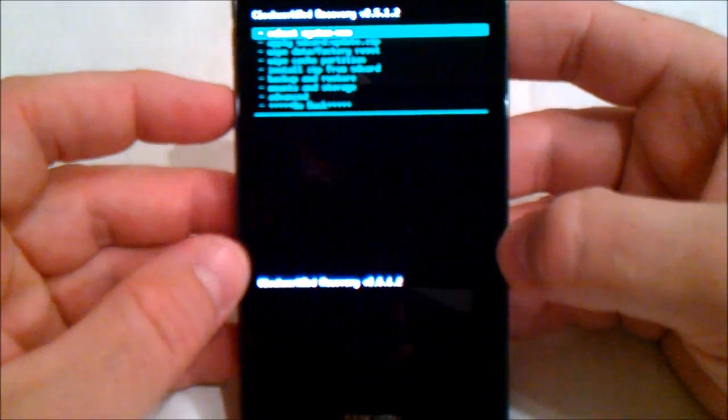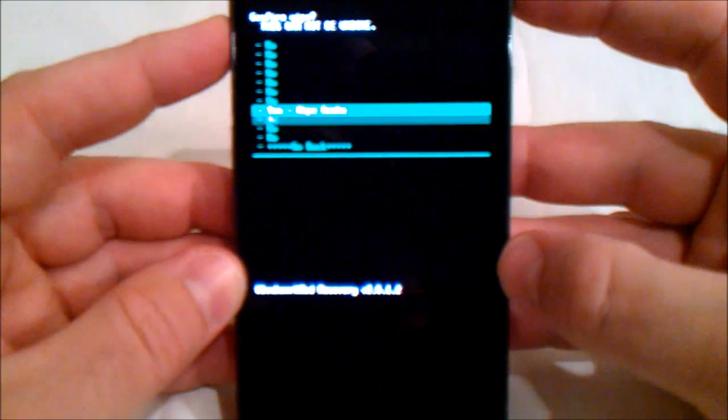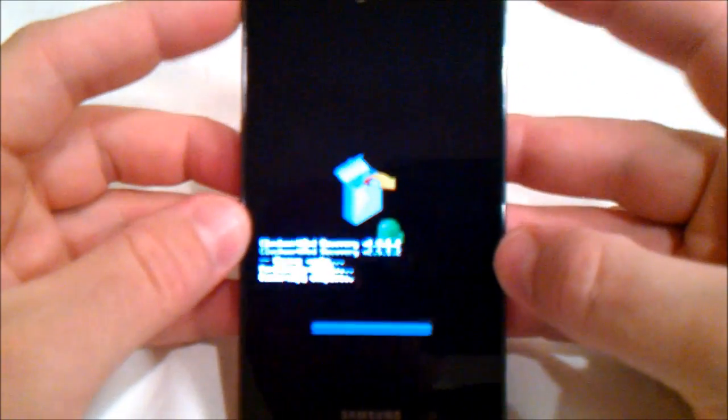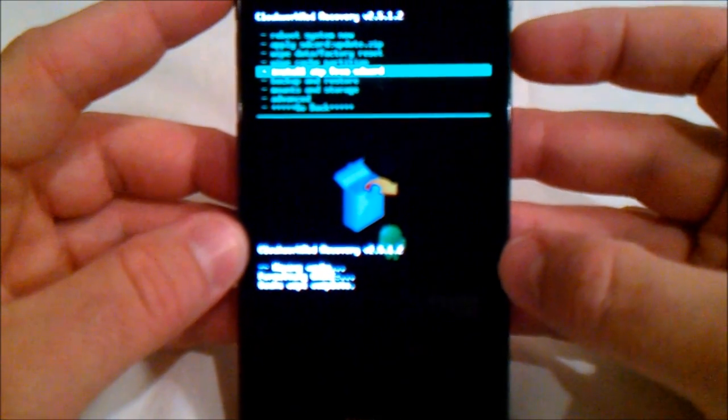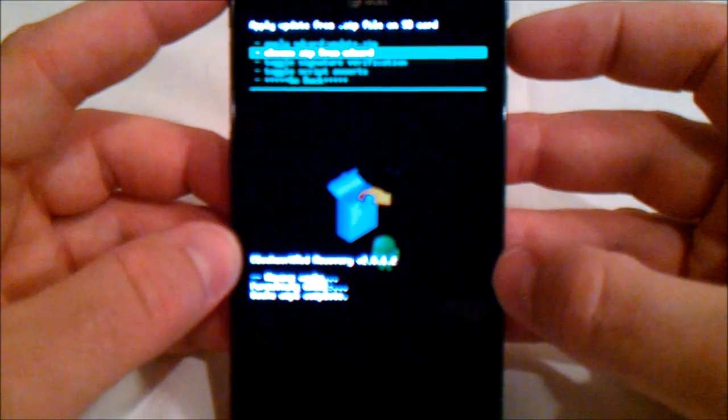Of course, you want to come down here to Wipe Cache Partition and click on this and hit yes. And then once it's done, go back. Then you want to go ahead and do install zip from SD card, and go down to where it says choose zip from SD card.